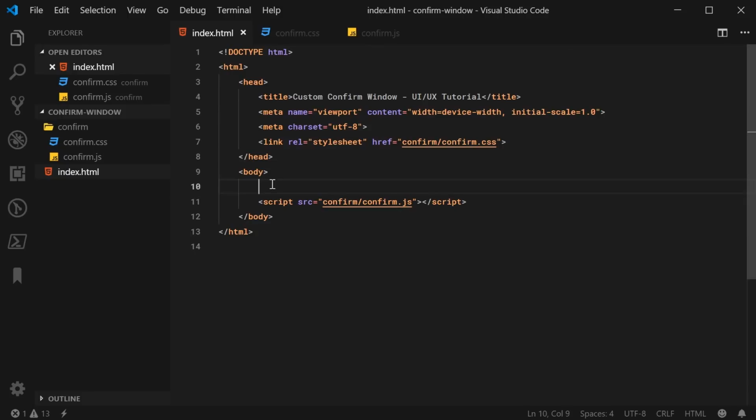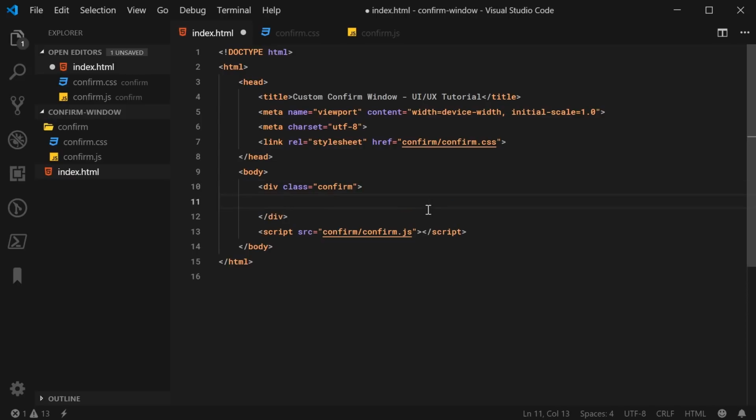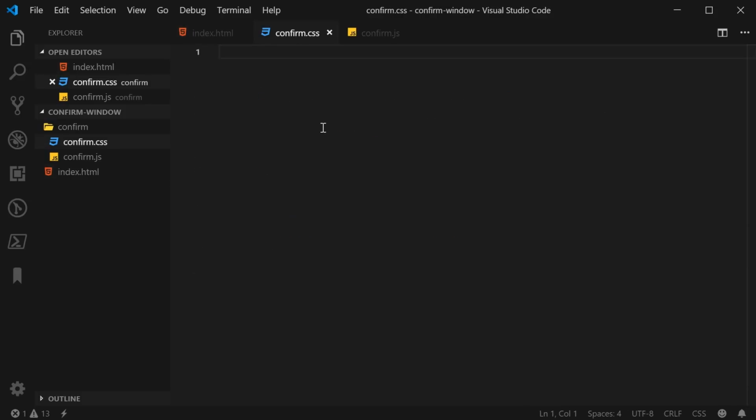So for now let's write the HTML for the confirm window right here. So firstly we're going to need a div with a class of confirm, just like that. And this will be the container for the whole confirm window, which includes the black opaque background. So I'm going to go inside the CSS right here, and we can begin styling the confirm class.